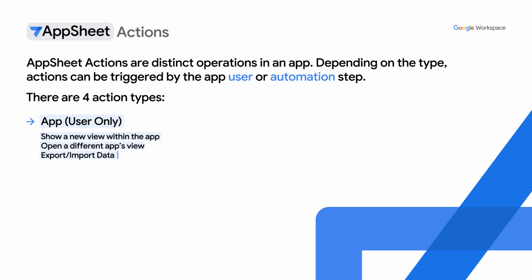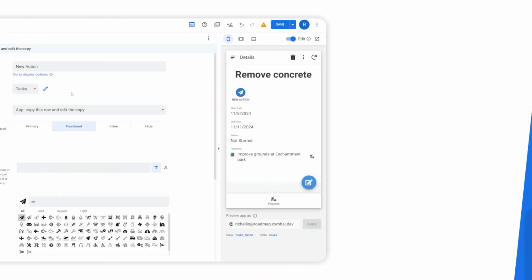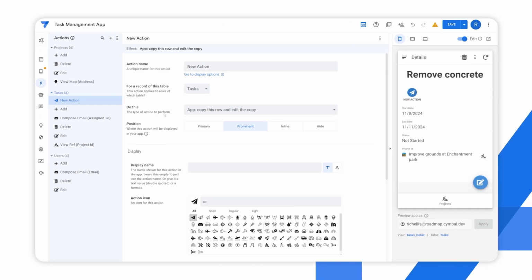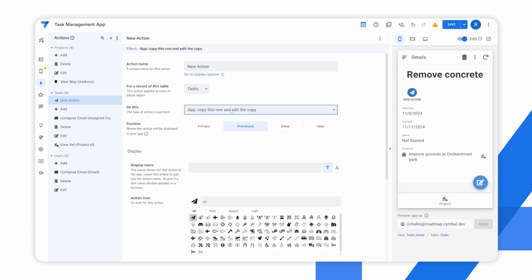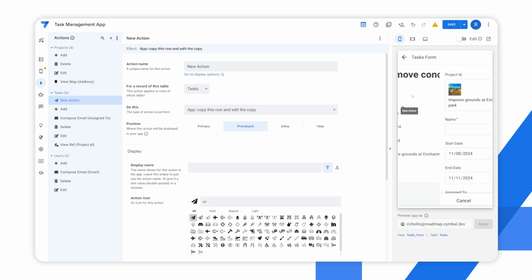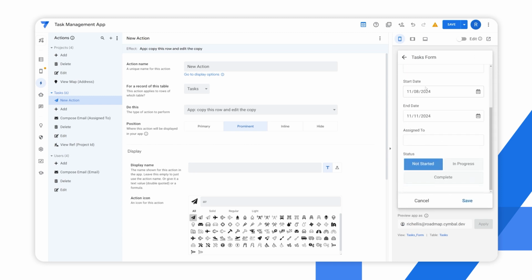Let's take a look at how some of these actions function and how you could set those up inside of your app. So back in the editor here with our new action, we can see in the drop-down menu the different app type actions that are available to us. The first one that we're going to cover here is copy this row and edit this copy. What this allows us to do is take data from an existing record, and when the user clicks that action in that record, it'll open up a new form with all of that data copied into the form itself.